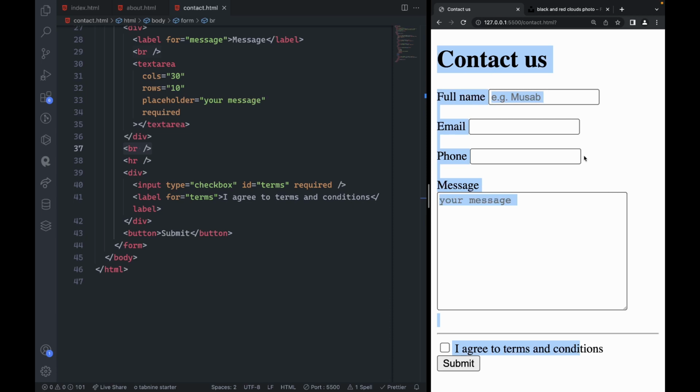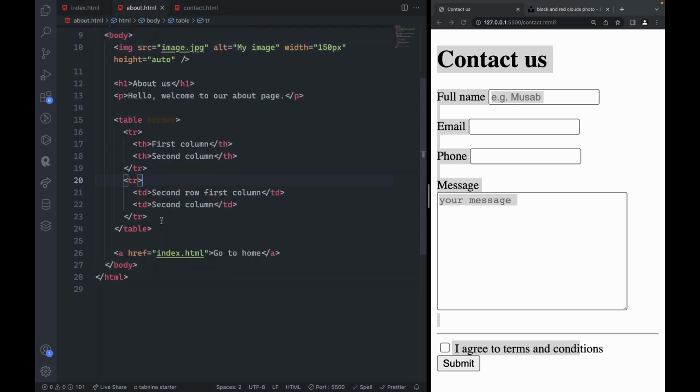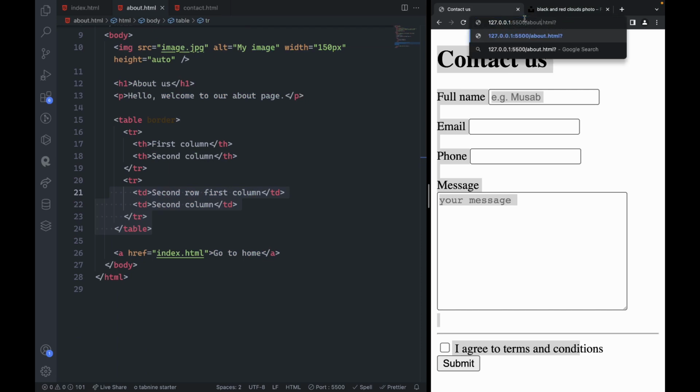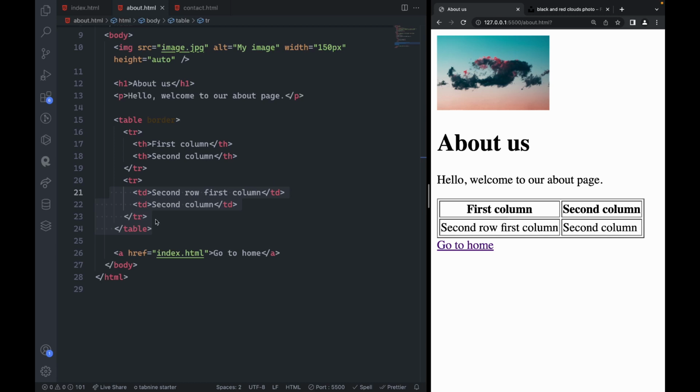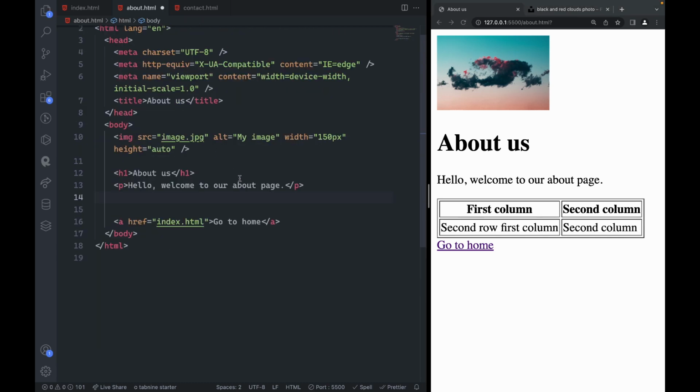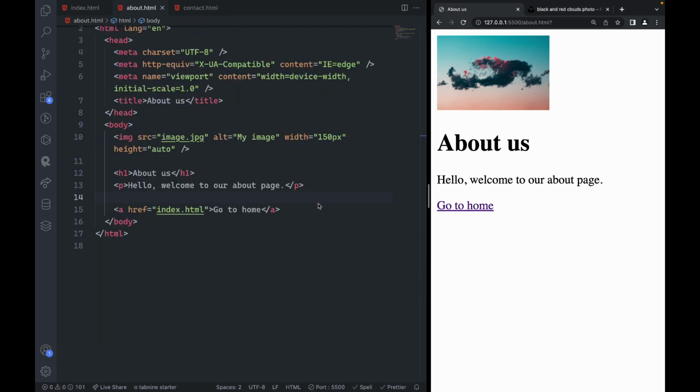All right, I think these are pretty much the things for the form. And now we have some semantic elements in HTML5. So let's go ahead and open about us. As you can see, let me go ahead and delete this table. Okay, now here, let's say we want to add an article. So for that, we have a semantic element that is article.